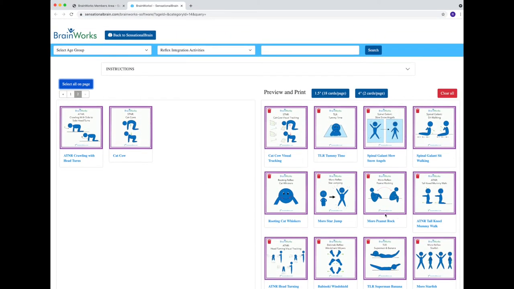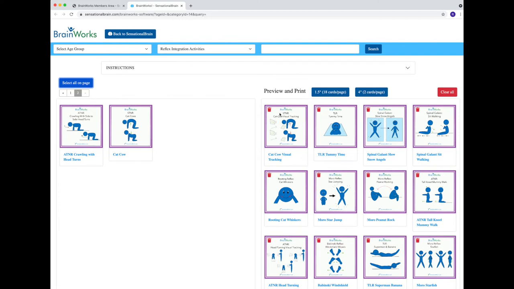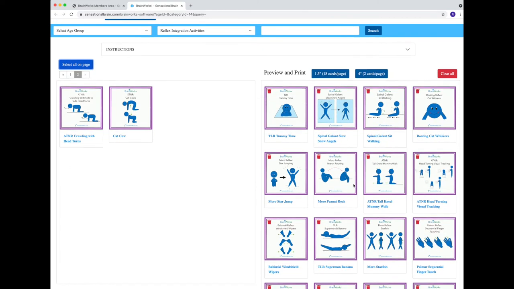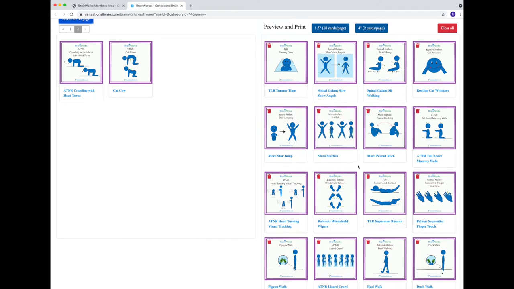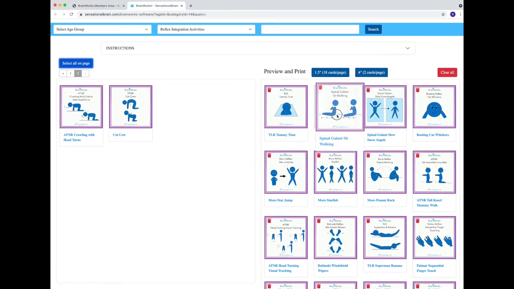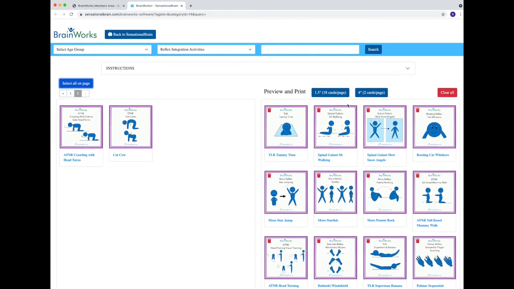Now let's say I want to delete a card that I'm not going to use. I'm just going to hit the little red trash can button and it is gone, and then I can rearrange the cards as well just by dragging and moving them around on this right side of the screen.